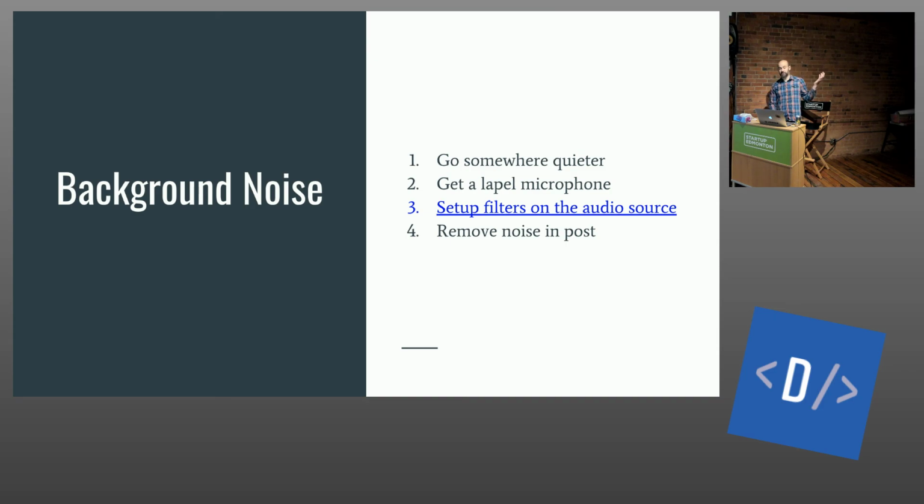The simplest thing is go somewhere quieter. Check before you do your final recording what it sounds like on the monitor, and if you're getting a lot of background noise, consider going somewhere else. If you can, use our lapel mic or get a lapel mic. They're not that expensive. You can get ones that plug into your smartphone if you want to record that way. Set up filters on the audio source in OBS.